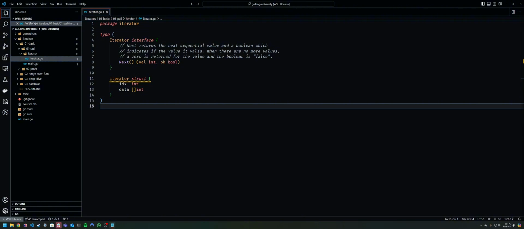We'll start by creating our own iterator package, which will abstract the implementation away from the consumer. We define a public type called iterator, which is an interface with one method called next. Next returns an integer value and a boolean, which is false when the iteration over the underlying data structure has ended. The underlying data structure, in this case, is a slice. Let's write a constructor for the iterator struct and implement the iterator interface on that struct.